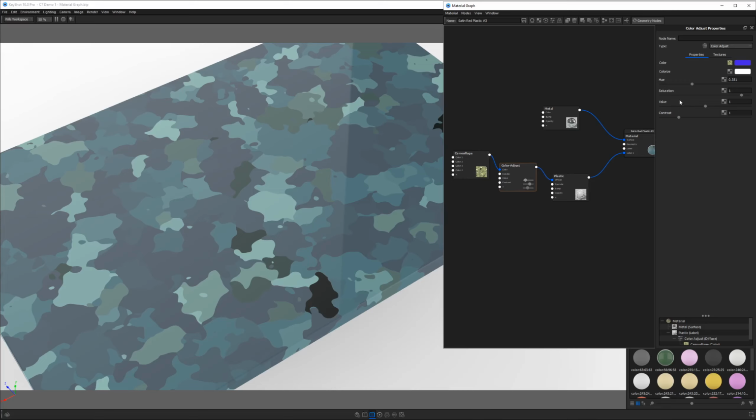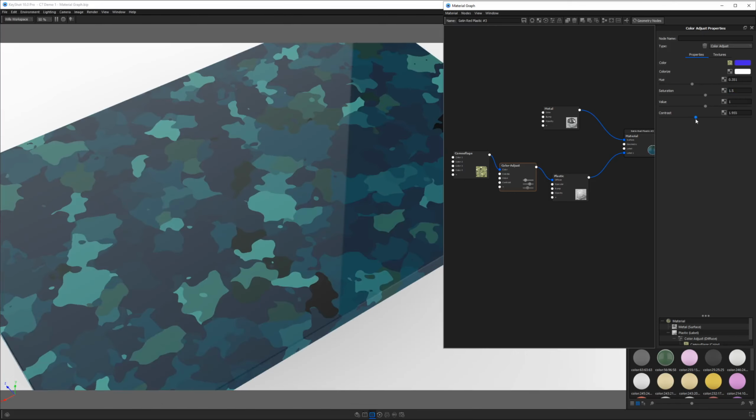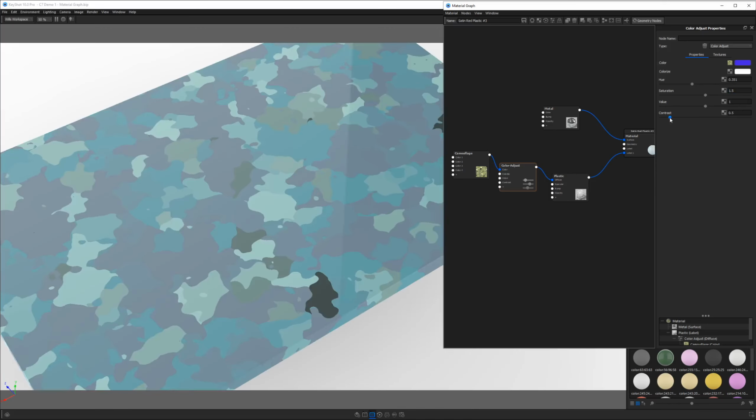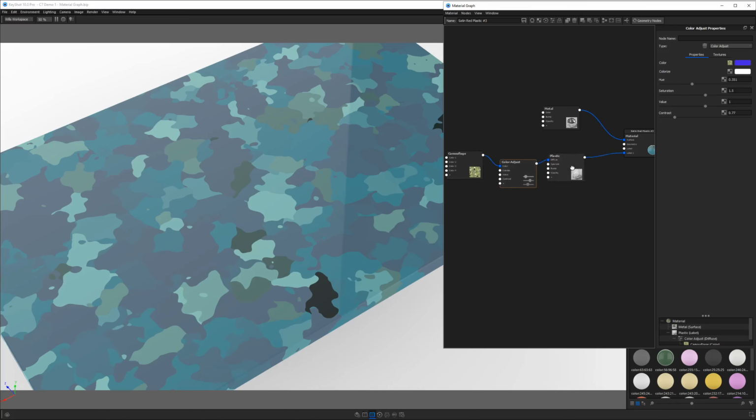So if I take the color adjust, we can increase the saturation. It'll be a little bit brighter, more colorful, 1.5. We can play with contrast, increase that or decrease it, however we see fit. Again, this is going to make changes to this texture node before passing it on to the plastic. So what other utilities might we have here?